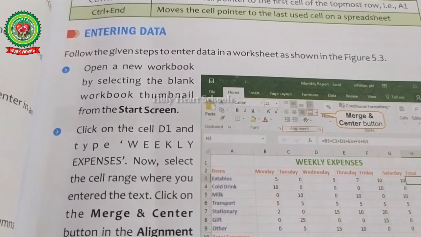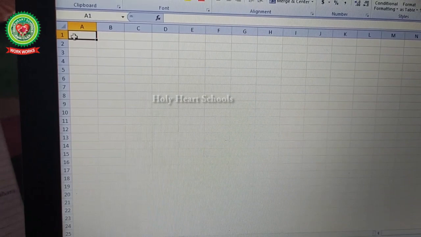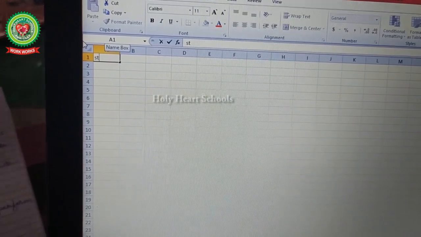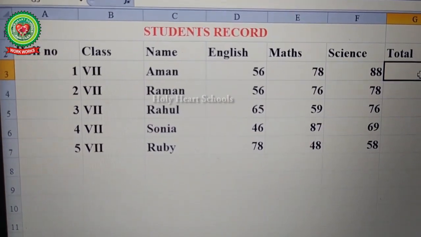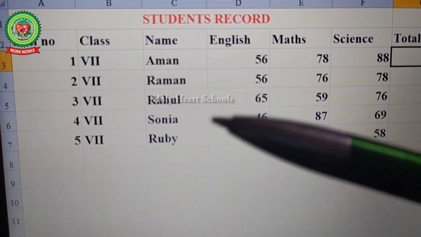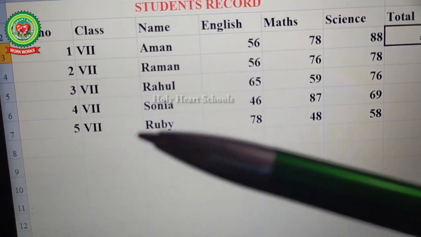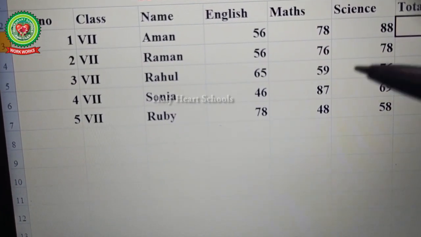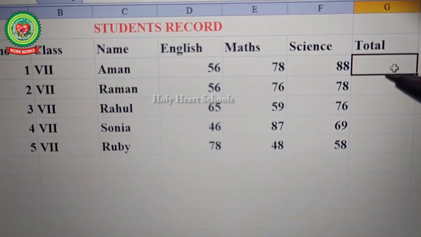Now let's see how to enter data in a worksheet. First of all, click on any cell. Start typing data. You can enter data like this. Like I have entered student's record. Write down the roll number as a heading, class, name, write the name of 2-3 subjects and then total. Write down roll number, class, name of your friends or class students, marks of English, maths, science, and after this total heading we will perform calculation by using some formula.